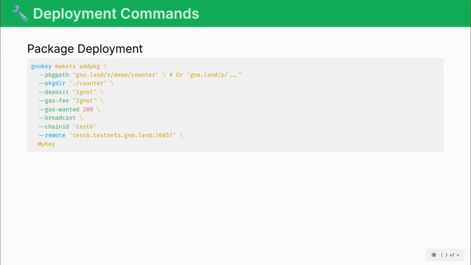To deploy anything, you will need to call gnokey maketx addpkg, for make transaction add package, with the package path referred to in your gno module, package dir with the directory where you stored your Gno code, deposit with the number of tokens you send to be used by your package, and gas fee for defining the value of one gas wanted.